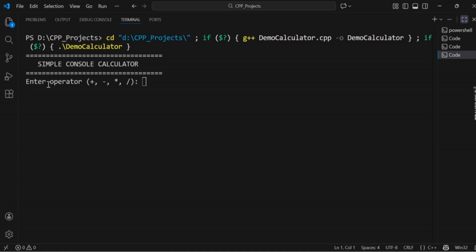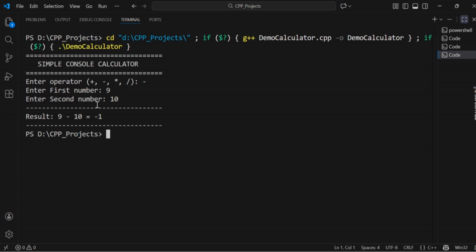So first we will ask the user to enter the operator. Let's say the user has entered subtraction. Okay. So I entered here subtraction, then hit the enter button. It is asking to enter the first number. Let's enter 9. Then enter. Then enter the second number. So let's say I enter here 10. Now the result should be 9 minus 10, right? So we got the output here as result: 9 minus 10 is equal to minus 1.